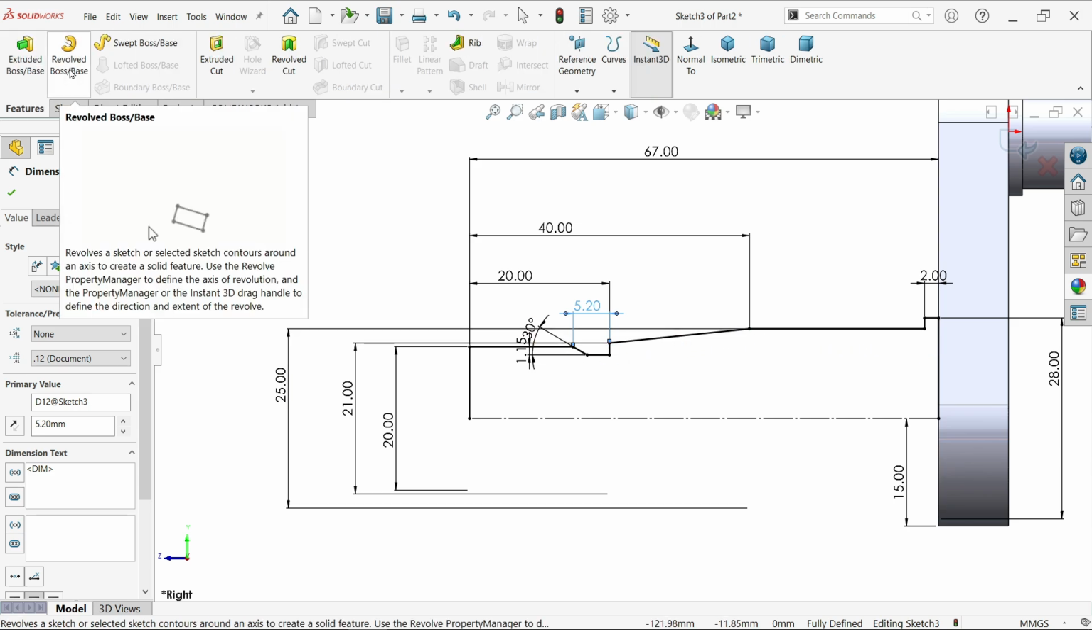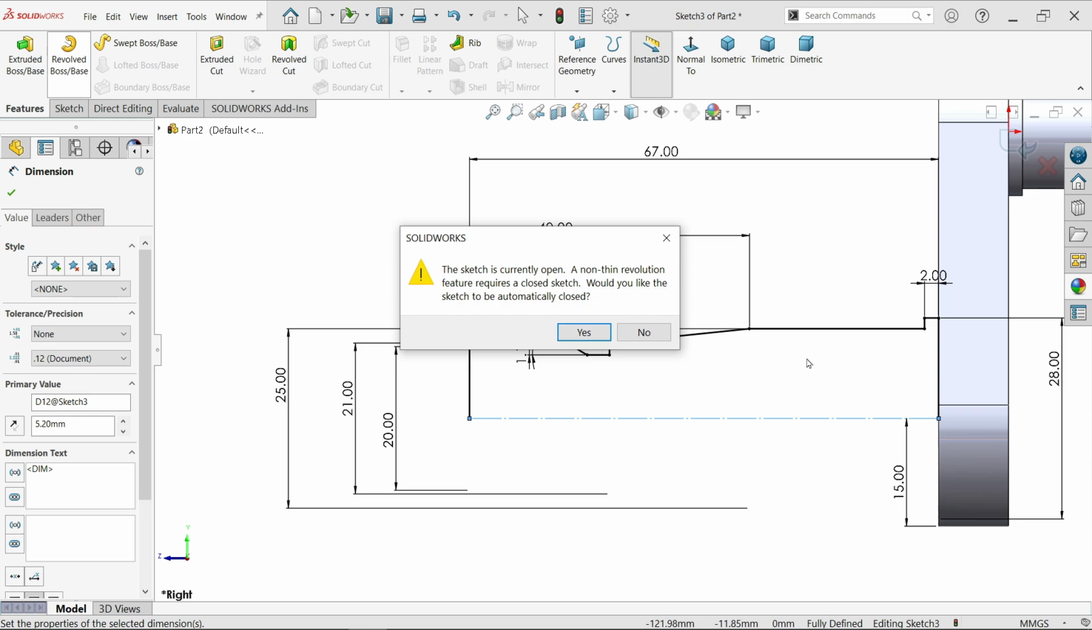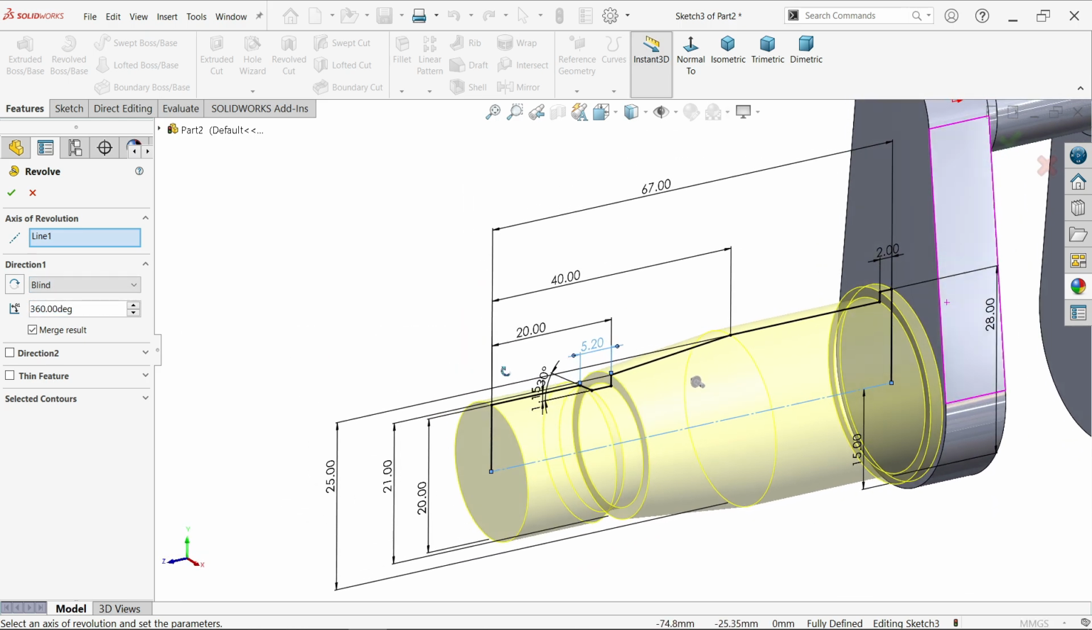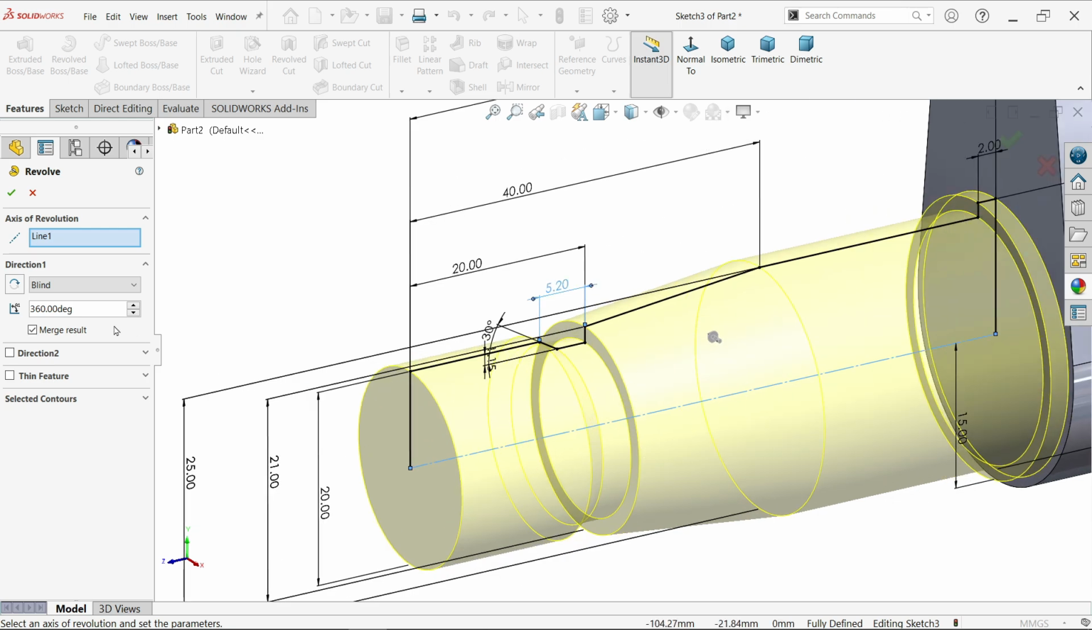Activate revolve boss base feature. Now this is open profile, so system asking you, would you like to close, automatically close? Say yes. Now see, system detect and take this center line as an axis of revolution. See here, end condition I am going to keep blind, and angle I am going to put 360 degree, so that we will get a complete solid revolve solid body. I am going to keep merge.